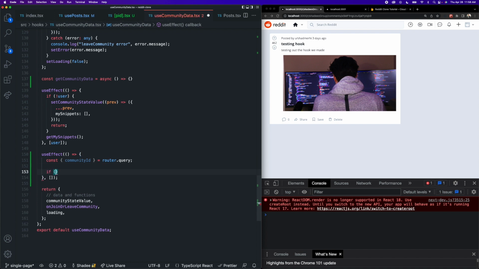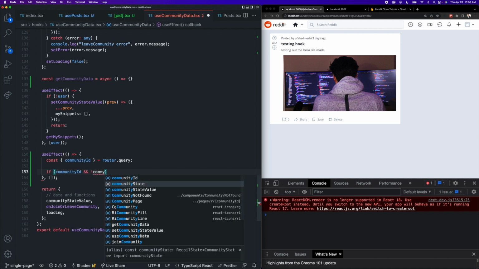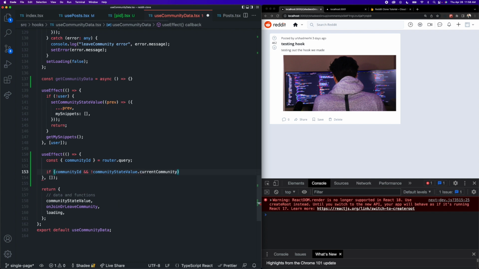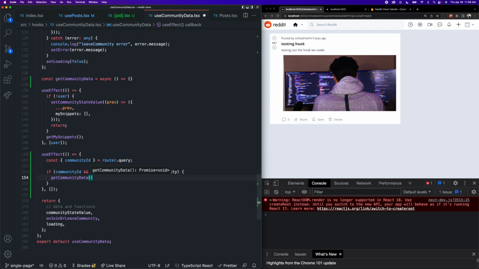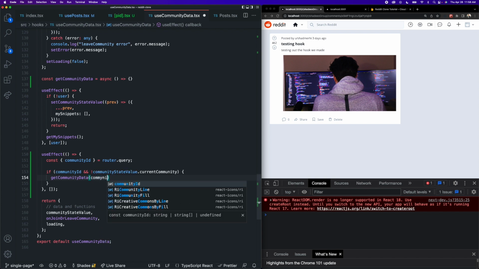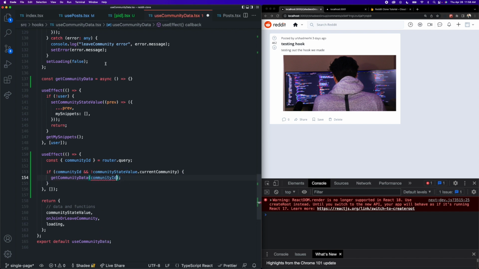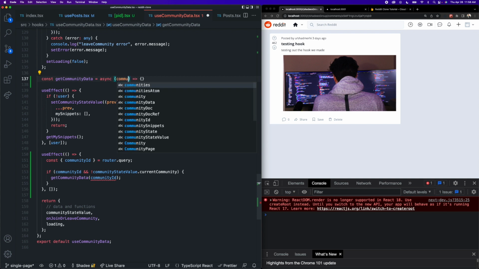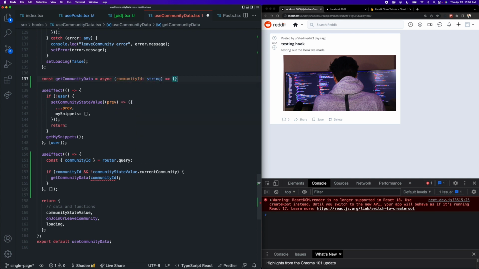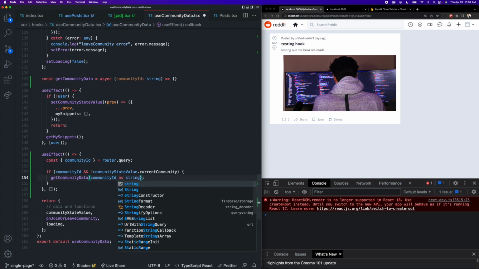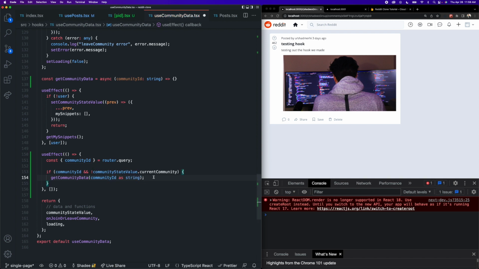Now we can write the exact same if statement as we did before with the post. We can say if there is a community ID and there is not a community state value .currentCommunity, we want to call that getCommunityData function, and we can pass in our community ID as an argument, just like this. And then up here, we just need to accept that like that as an argument. And then down here, this is the similar router type error we had before. We can just typecast that community ID to a string.